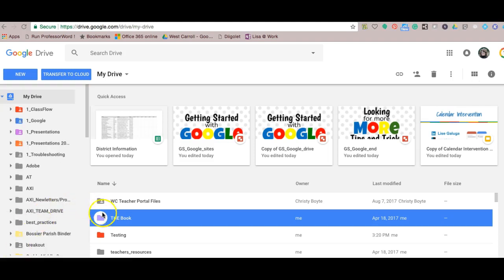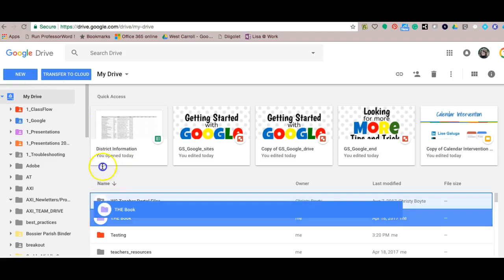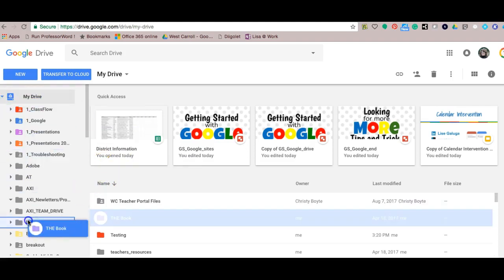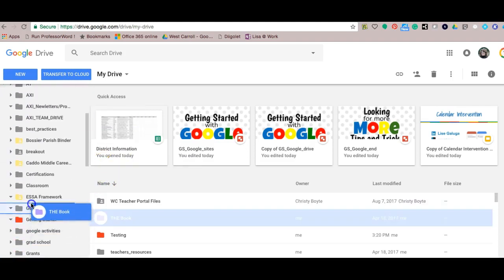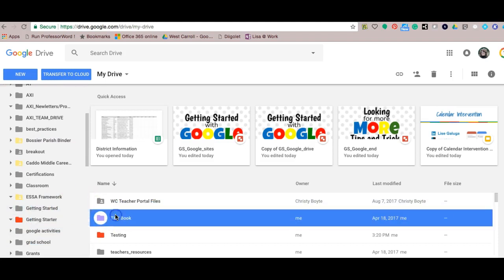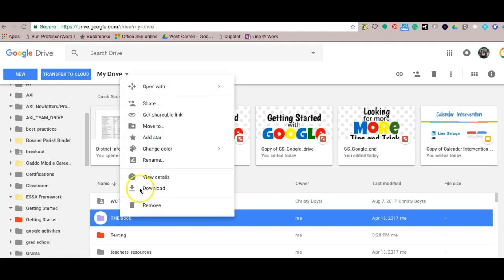So in order to move your files and folders, you can simply pick them up and move them wherever you would like for them to go, such as I could drop this into the folder that we had made earlier. You can also right-click and do a Move To. That is where you can do that.